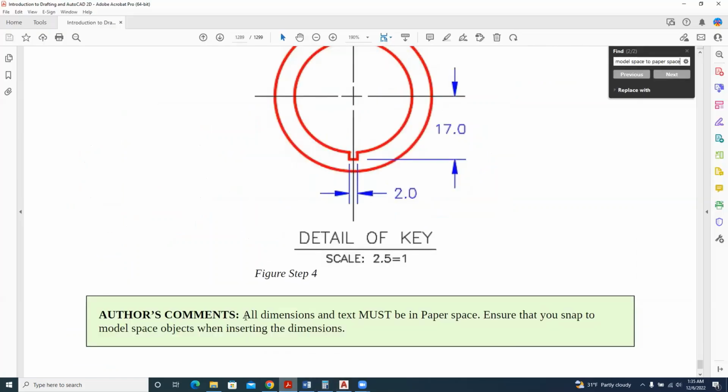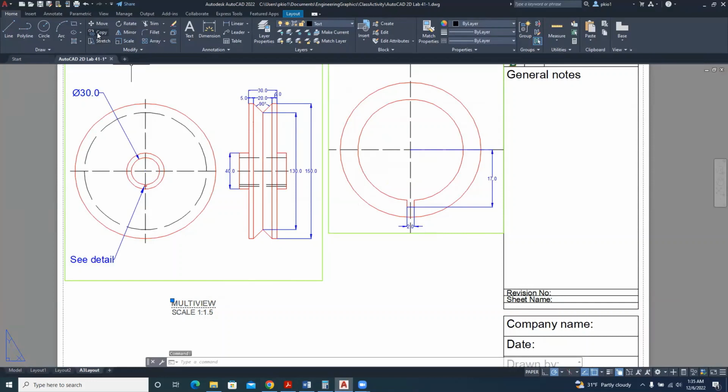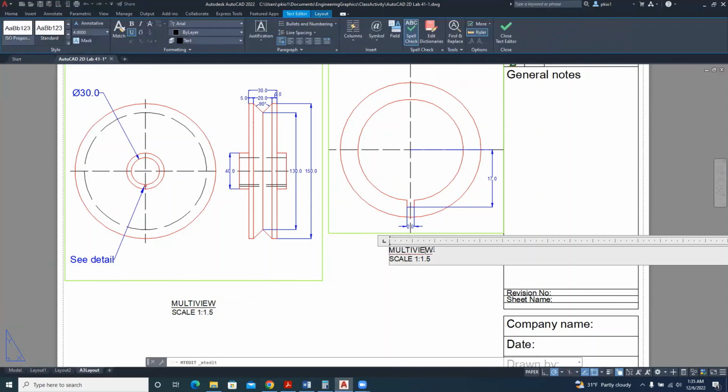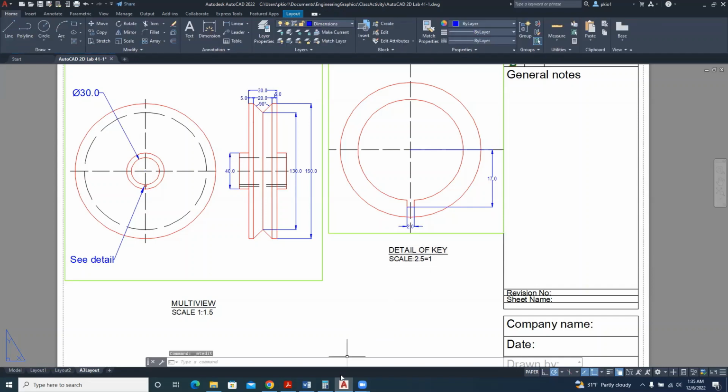So go back to the book now. Detail of key, scale 2.5 equals to 1. So come here, I'm going to copy this, drop here, and then I'll edit it. Caps lock, detail of key, scale was written like this, and then 2.5 go to 1. I go back and check.